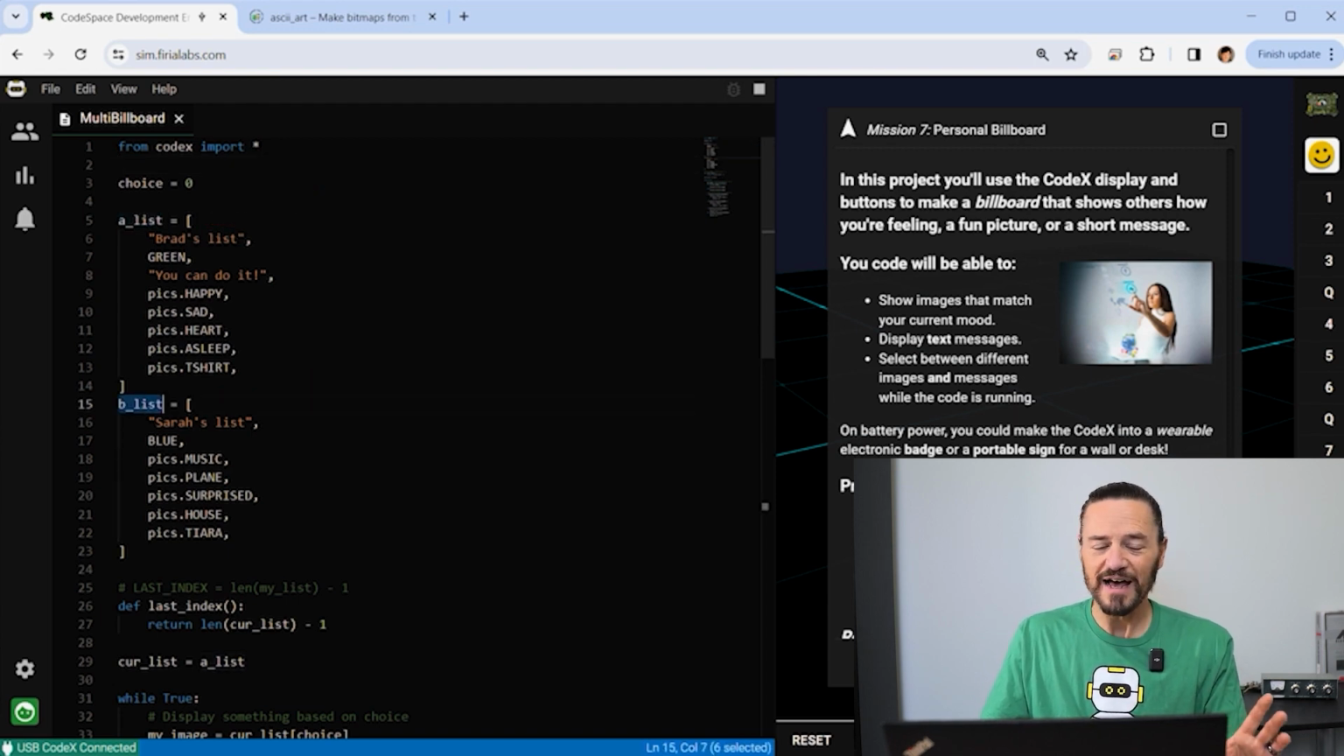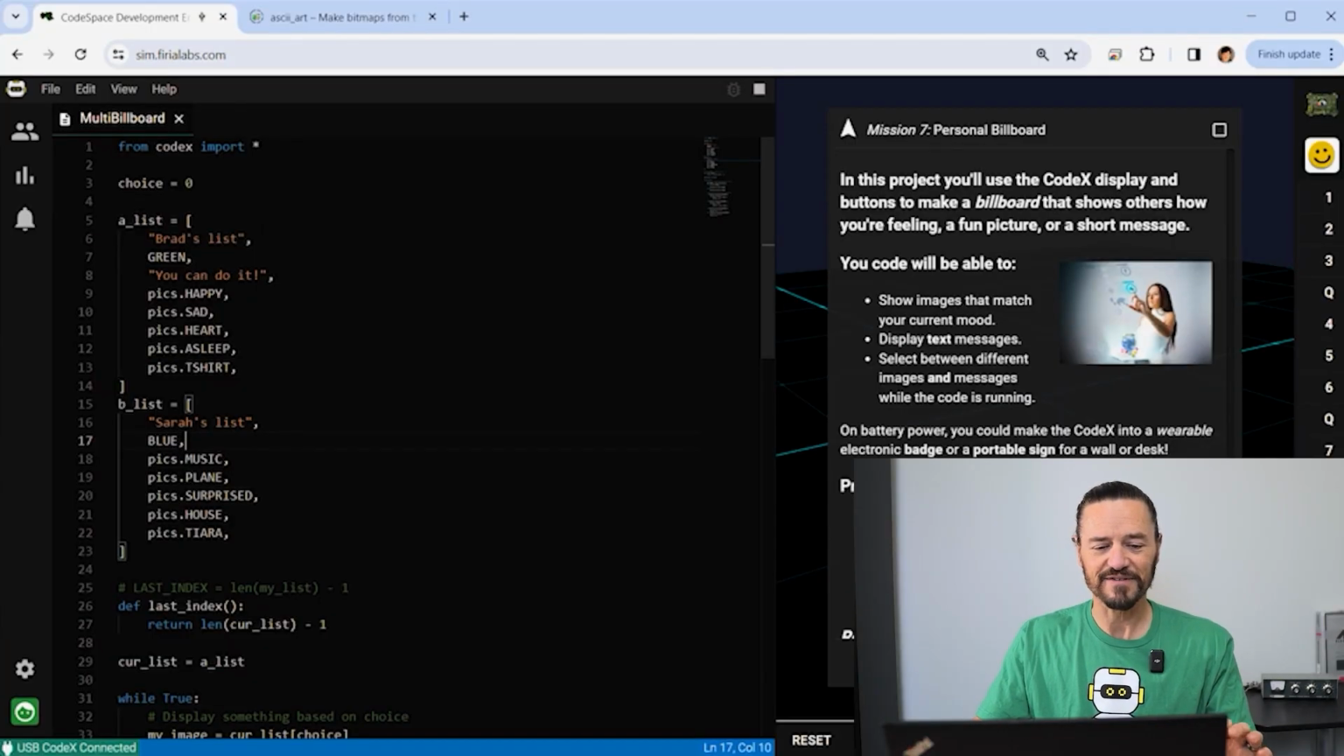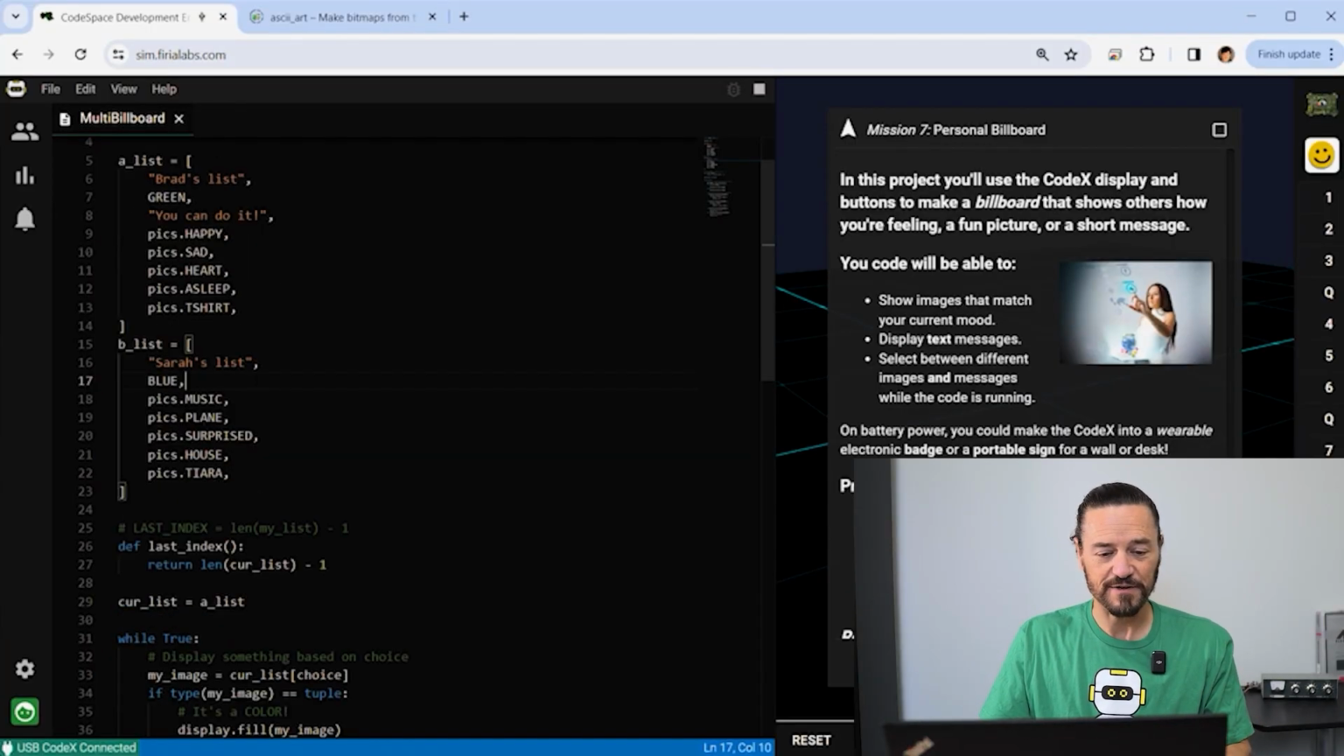I've put the first item in the list as a string. One is called Brad's list and one is called Sarah's list. That will be the first item that comes up when you switch between the A and B list. You'll see whose list it is that you've just switched to, so we'll use that as a way to tell what we just did. That's going to be item 0 in the list. Remember, lists start from 0. So item 0 is the name of the list.